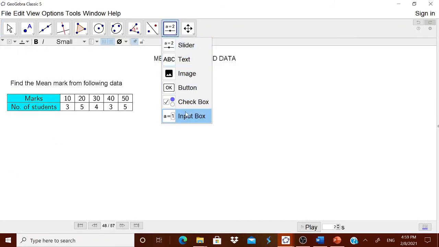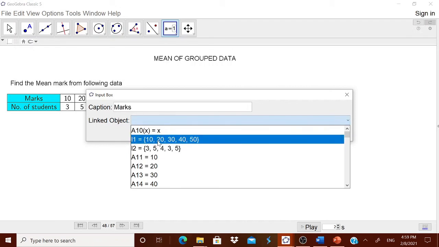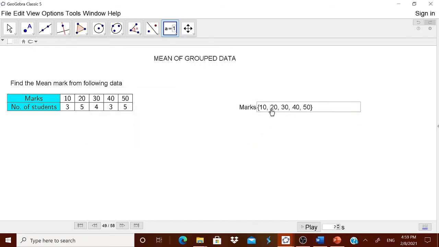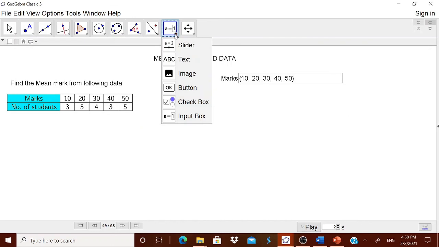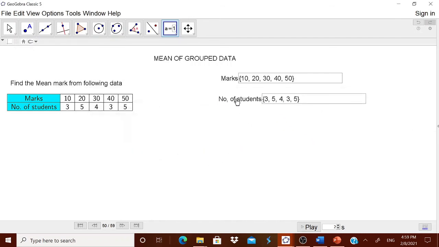For that, input box, go for first caption. For example, marks. You attach L1 with that. Finish. Again go for the input box. Then go for number of students, or you can have frequencies. Link L2 with that. Now these are all ready with you.